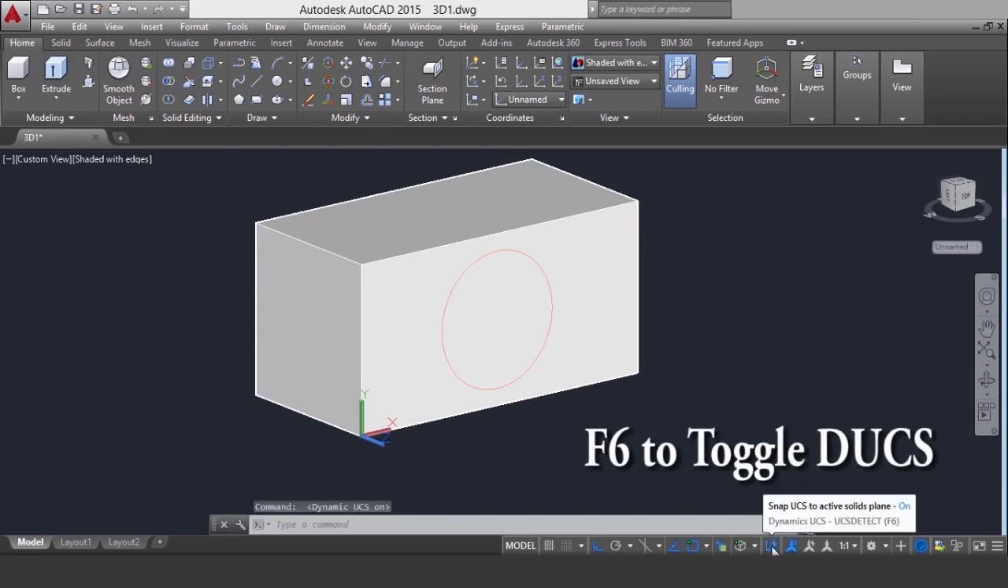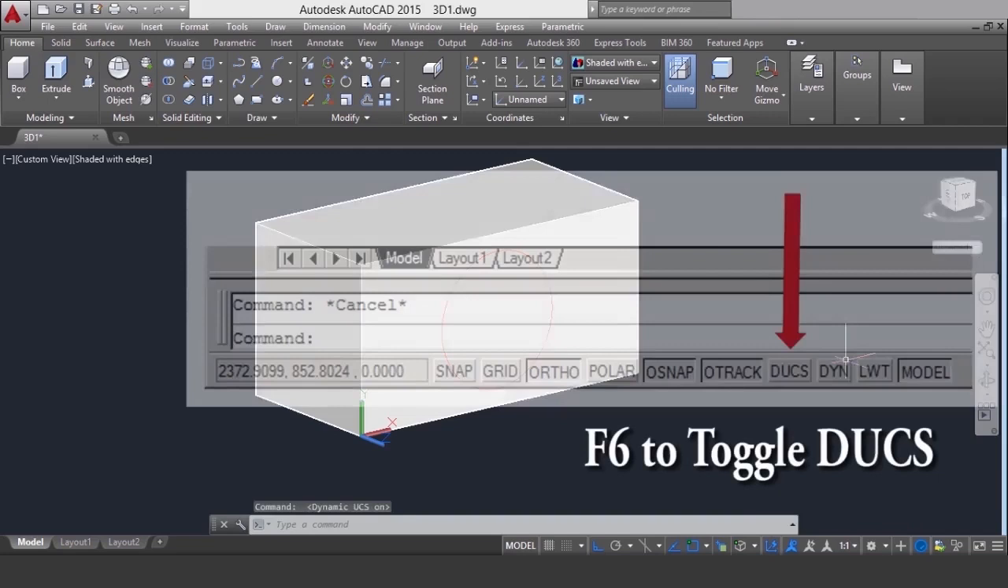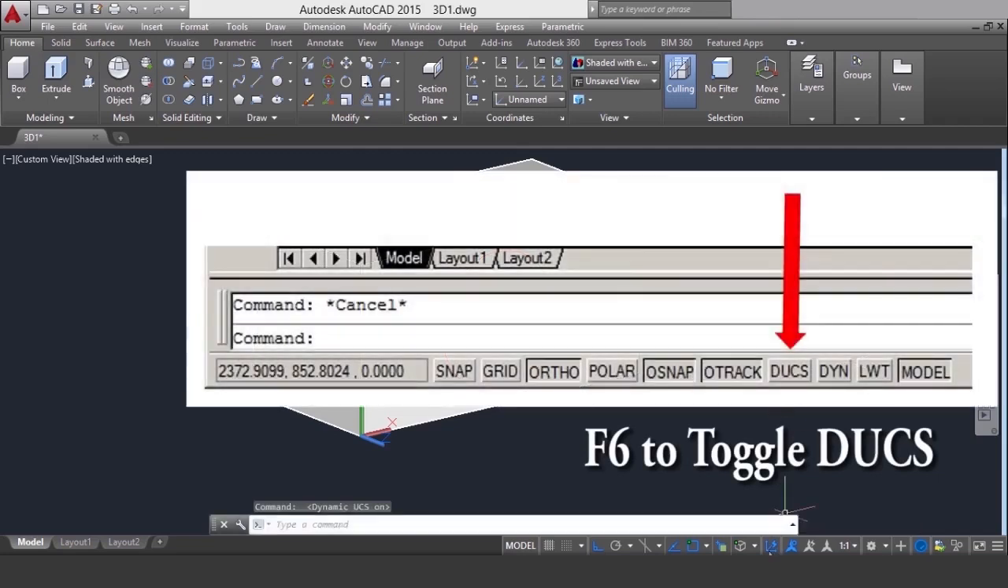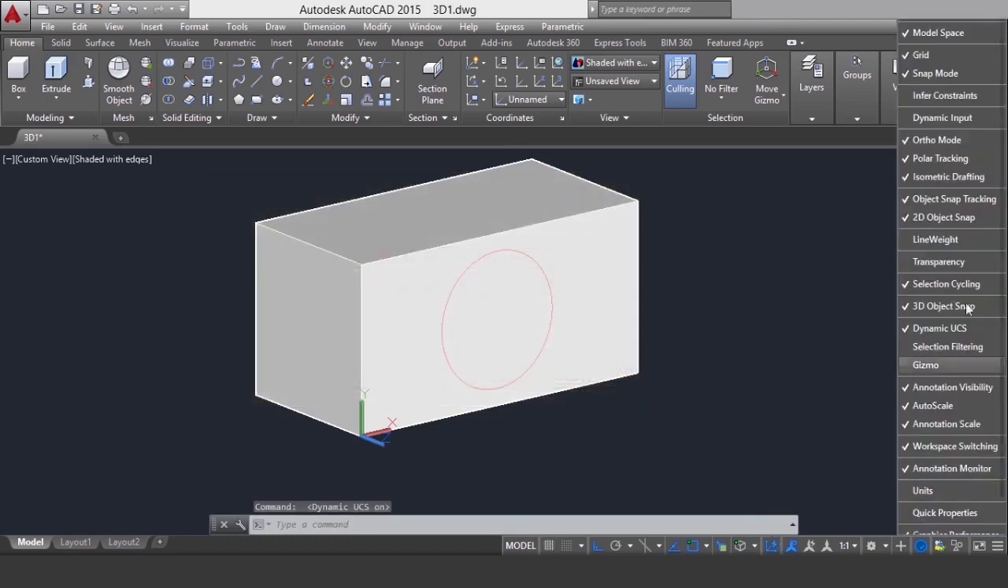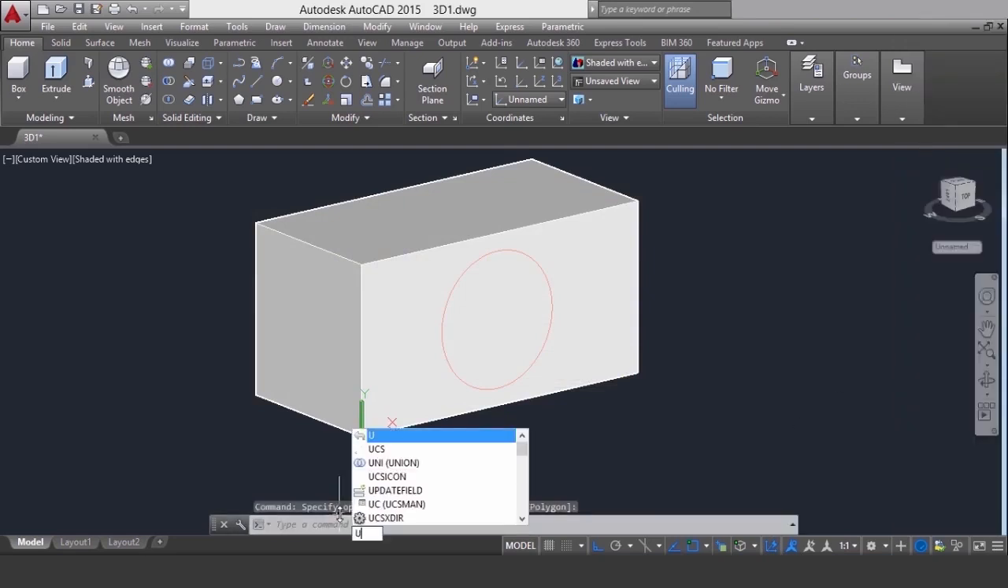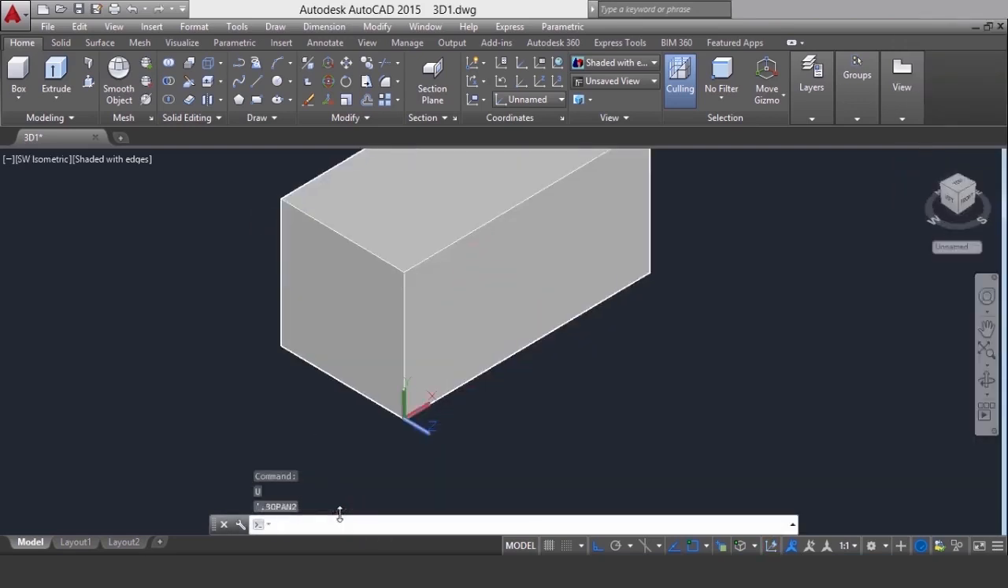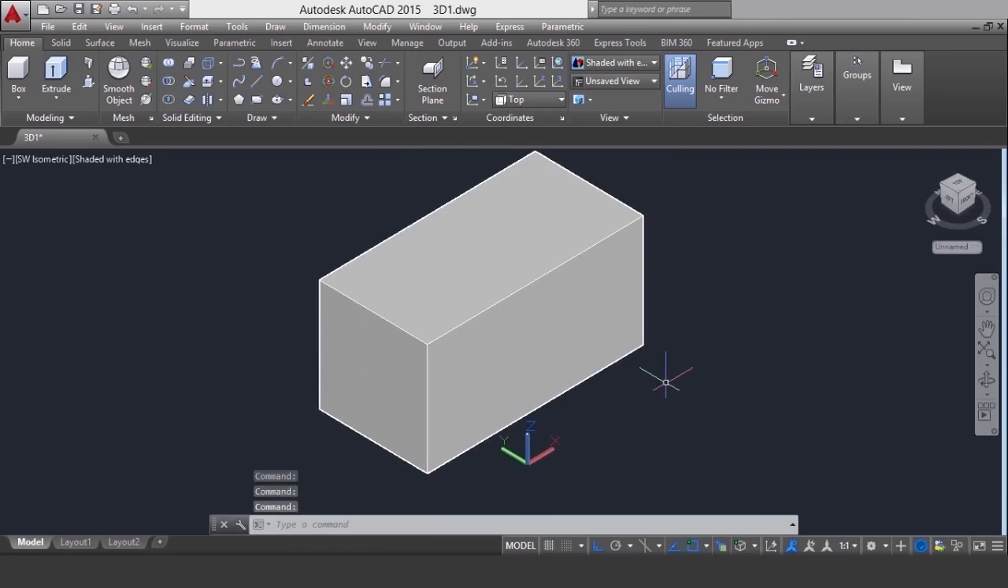You can see the dynamic UCS here, and in the lower versions of AutoCAD, you can see the dynamic UCS as a button at the status bar. If this button is not displayed, you can just click on the customization button and activate the dynamic UCS from here. So let's undo the previous steps which we have done. I'll just give undo. Now the UCS is taken back to the default orientation.